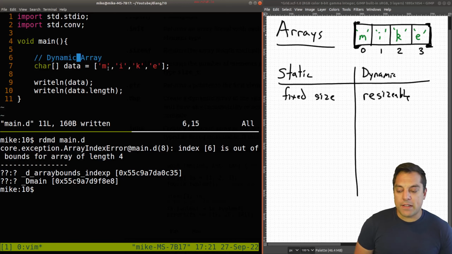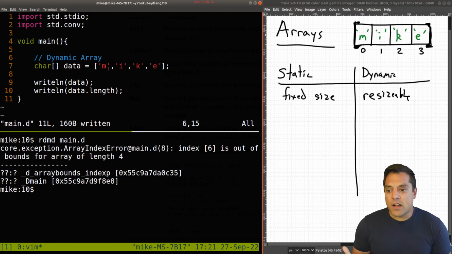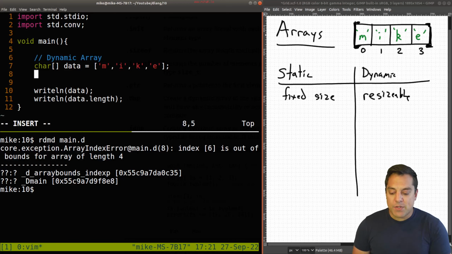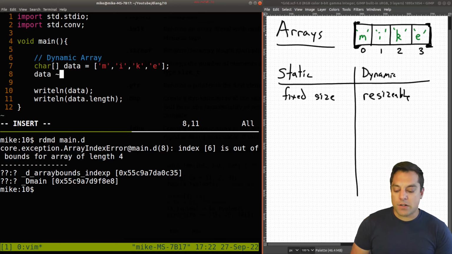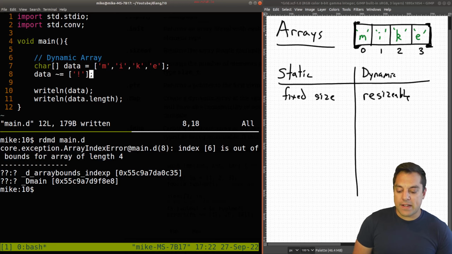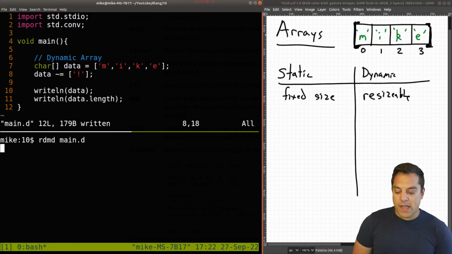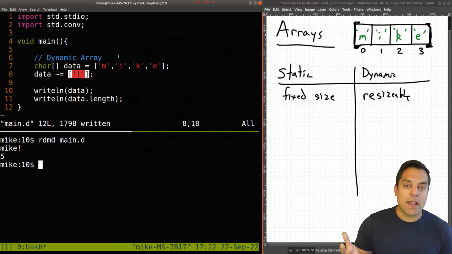So let me just go ahead and label this so that it's clear. Now, what we can do is perhaps we want to expand our actual array here. So what I'm going to do here is say data, and then the tilde mark equals, and what I want to expand it with, I'm going to put in just an array with an exclamation mark. Let's go ahead and rerun this.